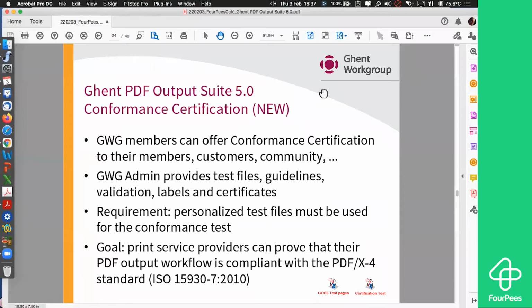They can offer these conformance certifications to their members, if it's a user association, for instance, or to their customers, if it's a vendor or community or whatever. They can also offer it to the general public if they want to deal with a lot of people. So it's up to them how they will offer that in their area.